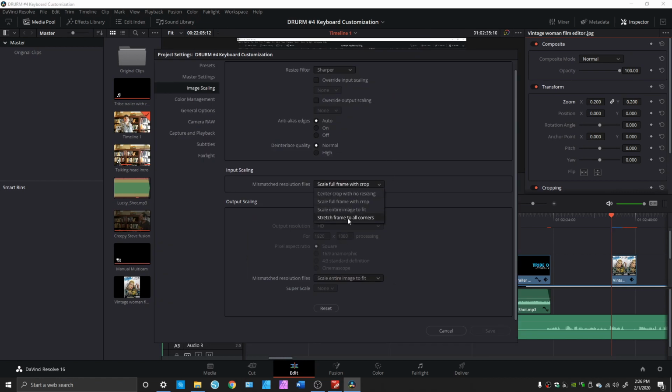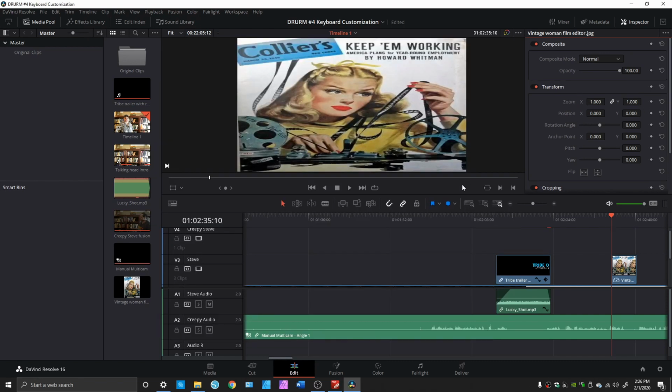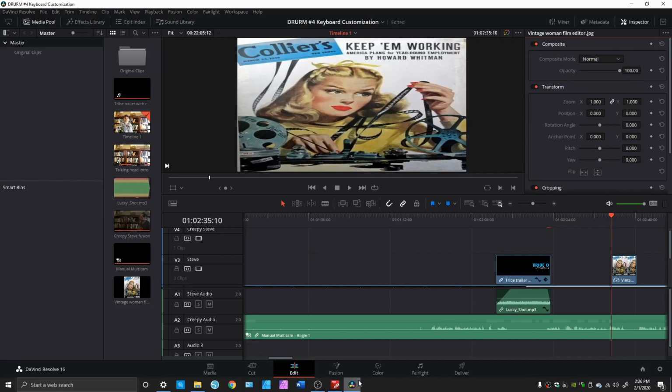stretch frame to all corners, of course you can probably guess what that's going to do. Let me change the zoom back to 1. It's going to make sure that it fits the entire image in the view screen, no matter what it has to do to the image to make that happen, in which case you can see that it's stretched. And I think, how does the manual put it? It says that it will be squished or stretched to match the frame size in all dimensions. Kind of like the way they put that.